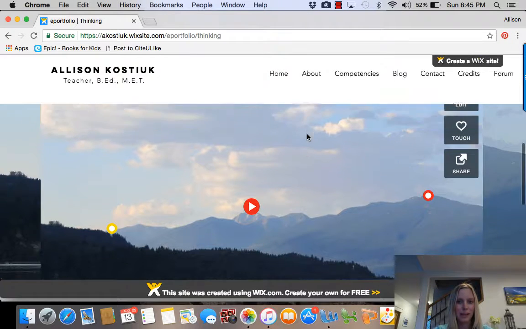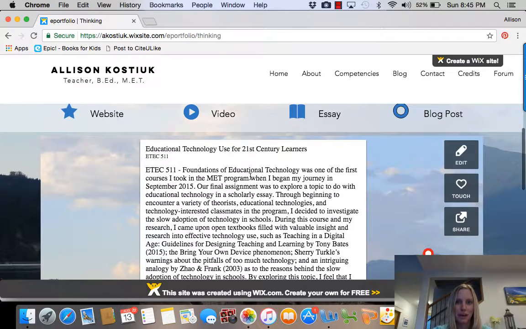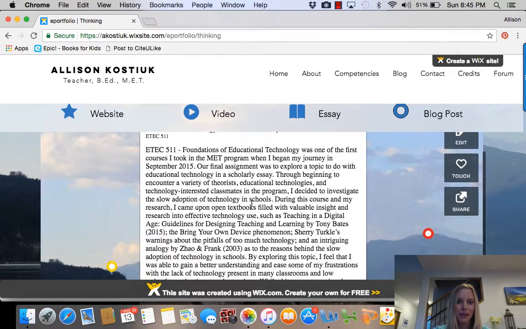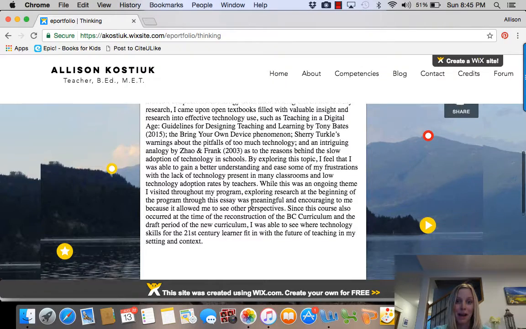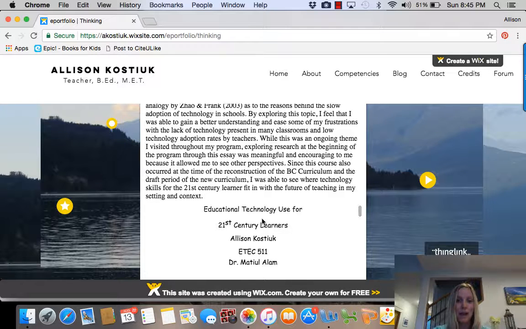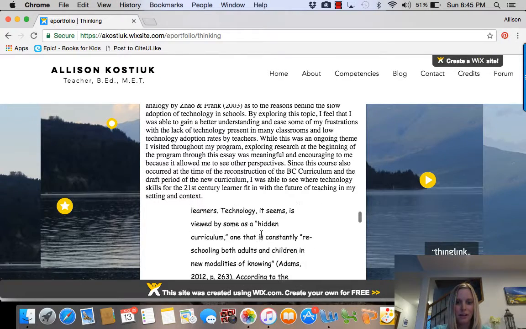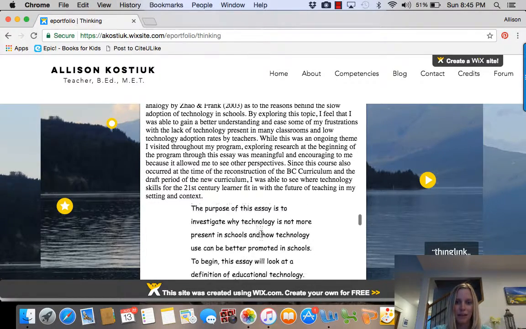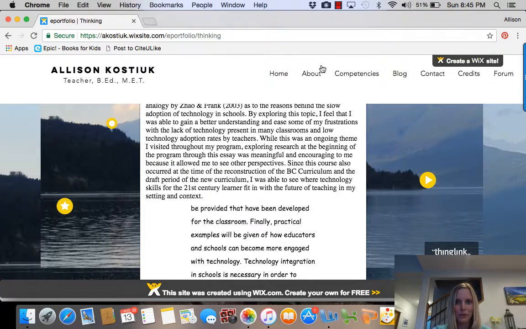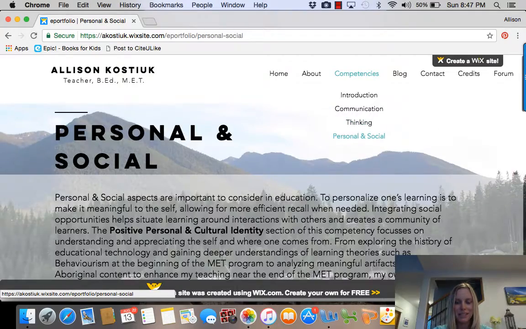Perhaps you may also like to check out one of my essays. Navigating to the open book symbol here, you again will see my reflection on this artifact and how it has enhanced my learning throughout the program. And then you will also be able to read through my essay on Google Docs here that is embedded directly into the same window. Next, I will navigate to the personal and social competency.